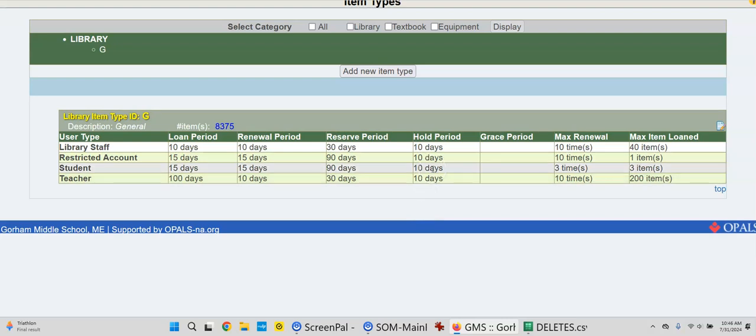The hold period. You see John in the hallway. John, the book you asked for is in. How many days do I have to come pick it up? Currently it's at 10. I usually see 3 to 10 actually.